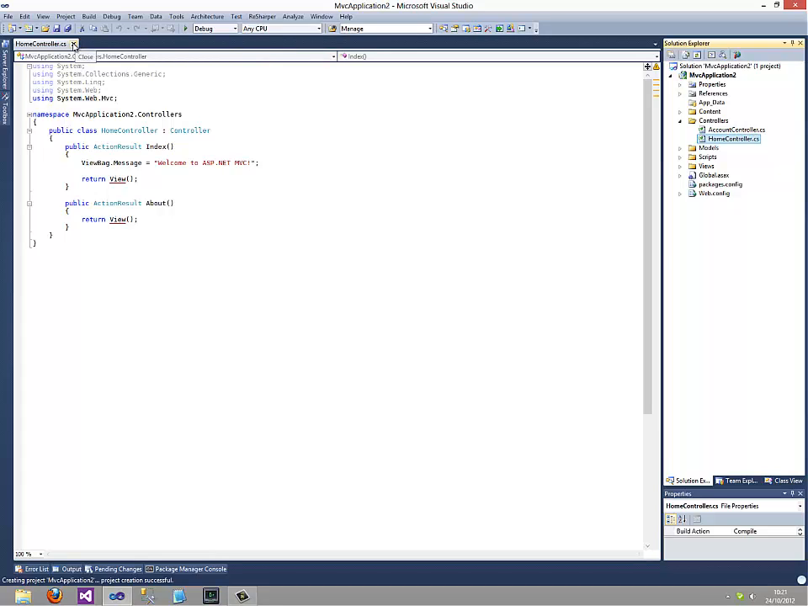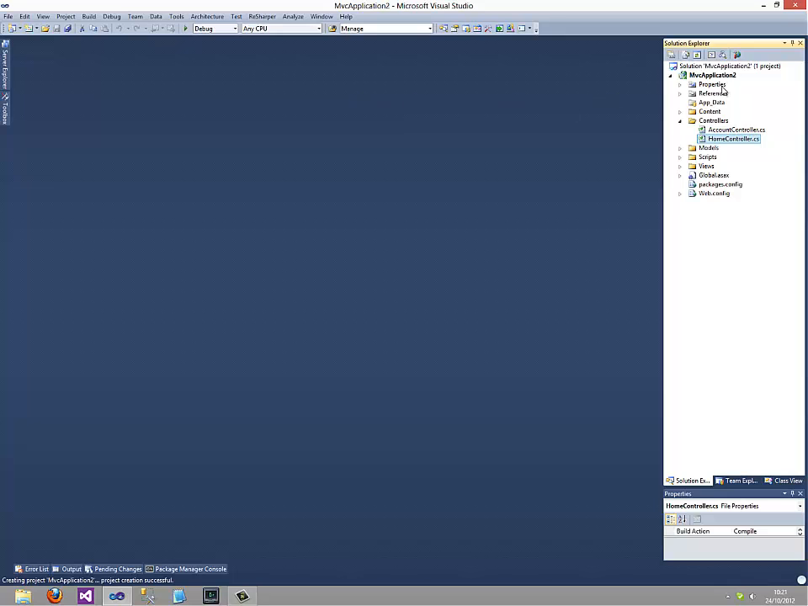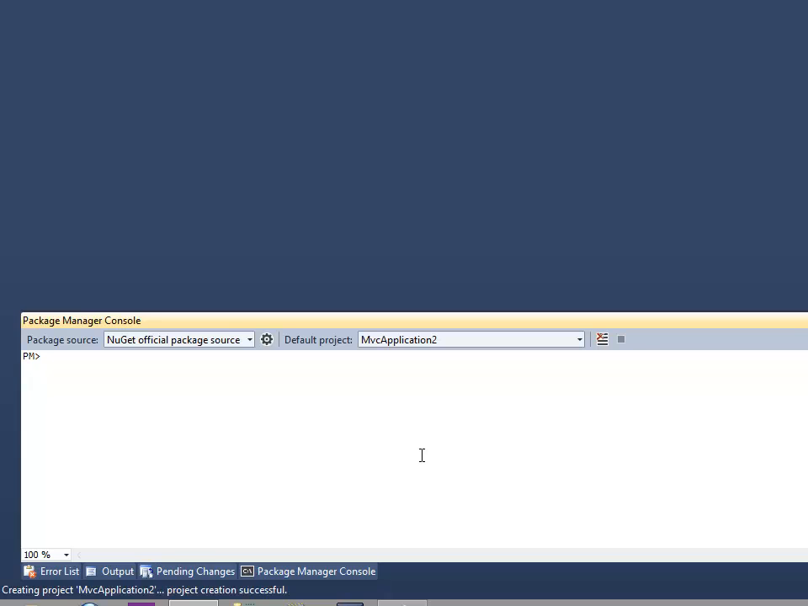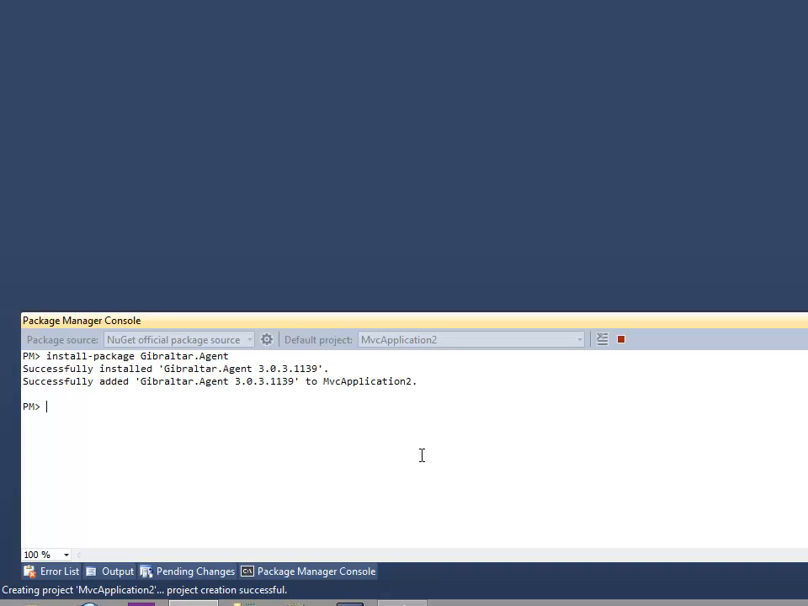Now we have our application created, we need to add Gibraltar. There's two ways to do this. You can do it the old way using add references, or the better way is to simply use NuGet. So what we'll do is install package Gibraltar.agent, and that will install the Gibraltar libraries and do any other modifications necessary.